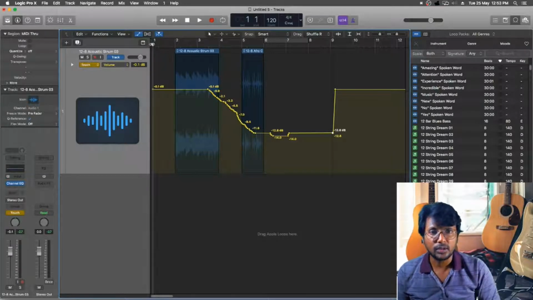So this is your touch automation. It lets you create newer automations within the automations easier.